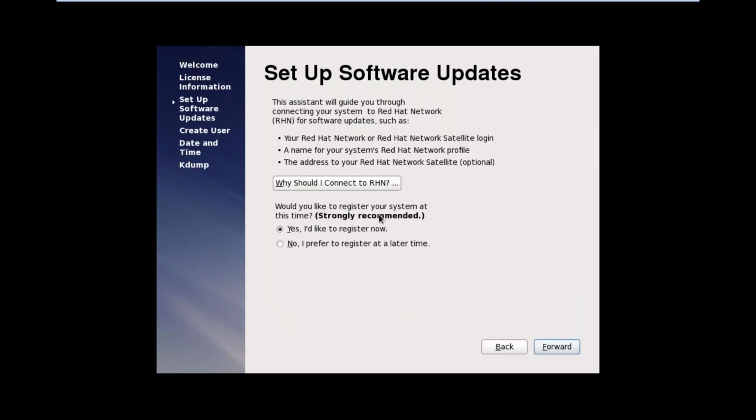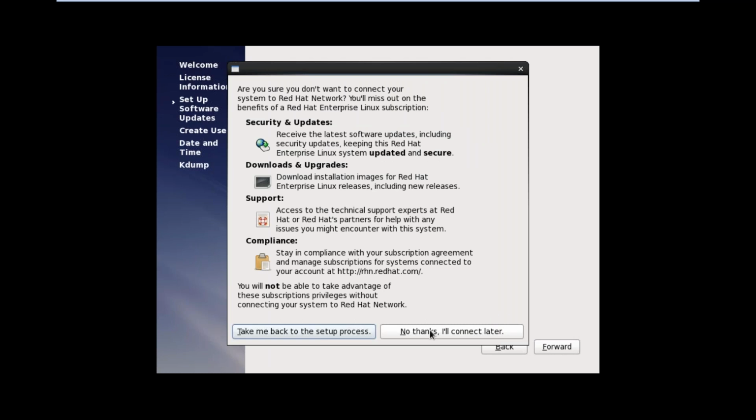Do you want to register with the RHN, Red Hat Network? We don't have the registration keys, so select no, I prefer to register at a later time. Whenever we have authorized keys, we can select I'd like to register now. Then you can register on the Red Hat site and your server will be updated automatically. Click on forward. No thanks, I will connect later for security updates, downloads and upgrades.